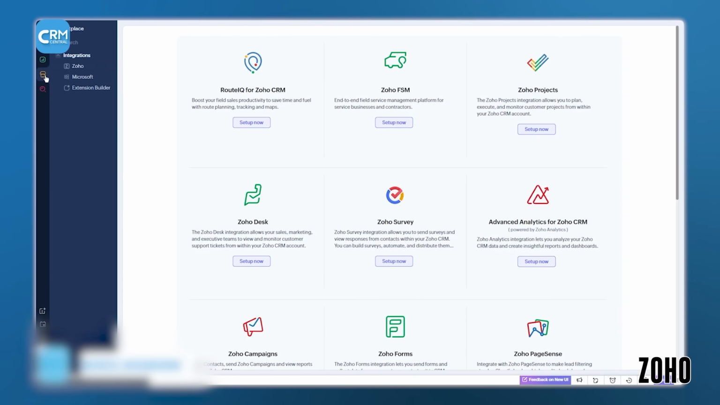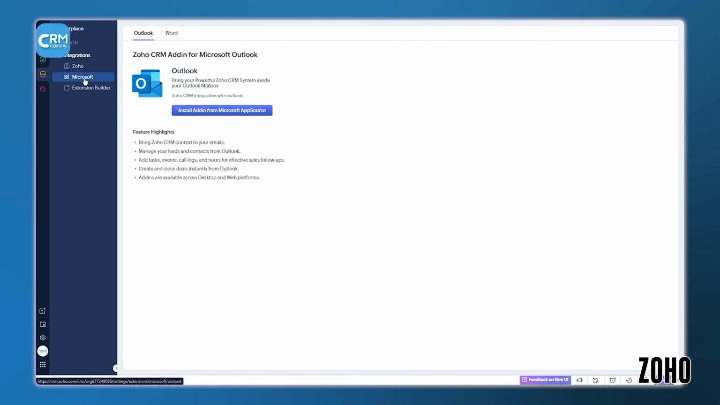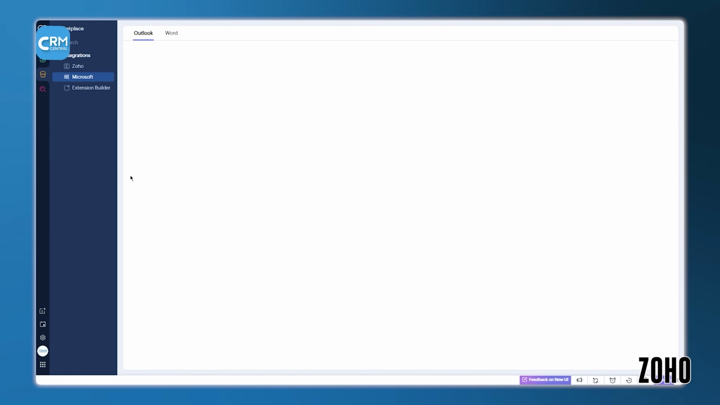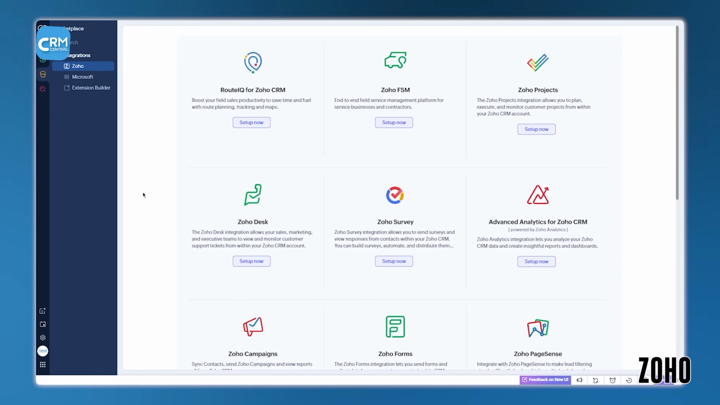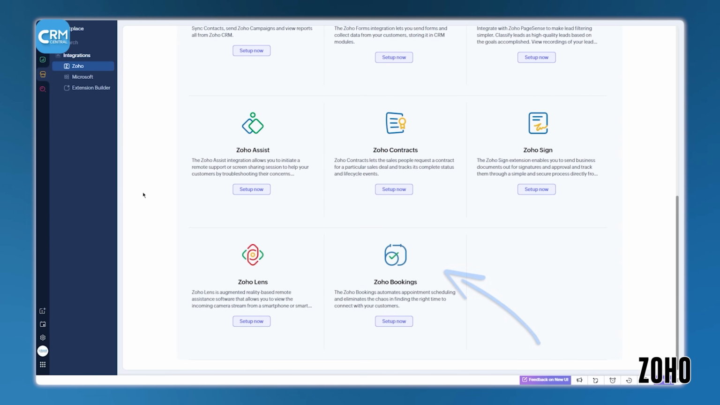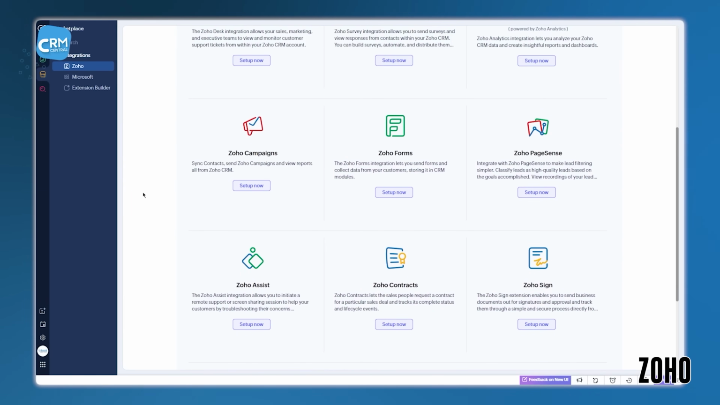On the other hand, Zoho's integration system has always been one of its biggest strengths, but they take a slightly different approach. The marketplace is your one-stop hub for all integrations, neatly categorized between Zoho's own suite, Microsoft tools, and external extensions. The synergy within Zoho's ecosystem remains unmatched. CRM now connects effortlessly with Zoho Books, Zoho Desk, and Zoho Campaigns, which allows instant data sharing across marketing, finance, and support. This means no more wrestling with APIs or data mismatches.